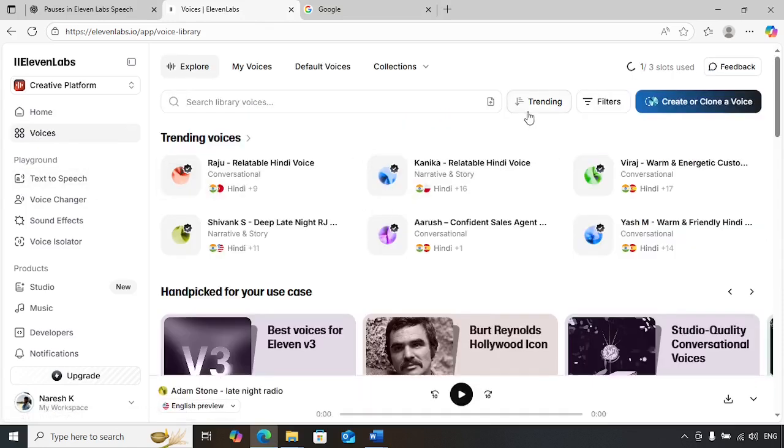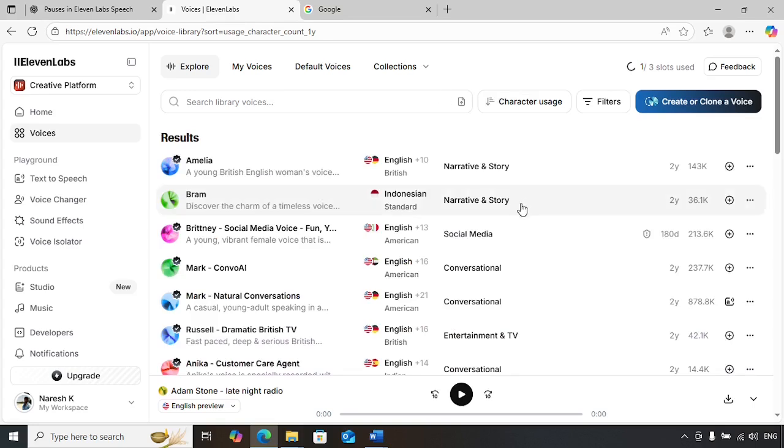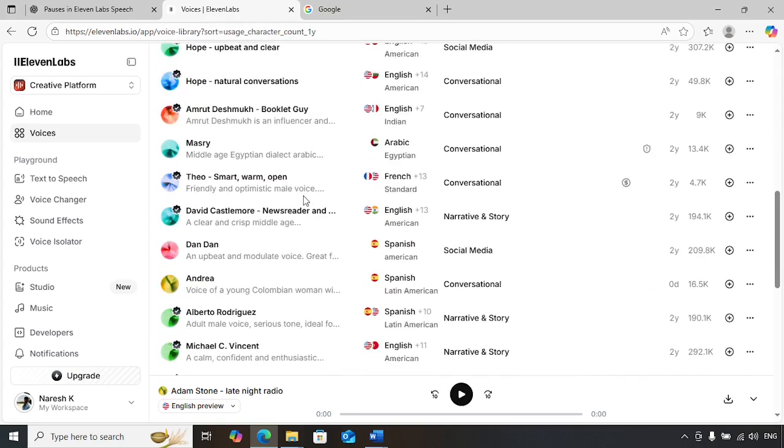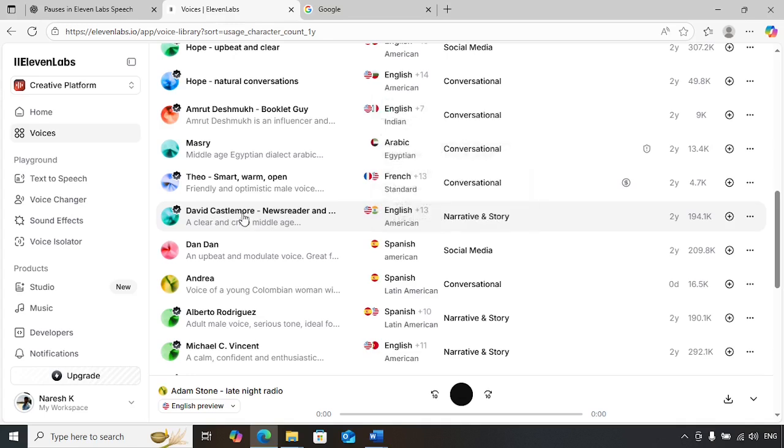Once you click on voices, click on this option and let's say for example click on character usage. You see a lot of options here and you can play any of these voices, and if you like them you can also add them. So let's play David's voice.